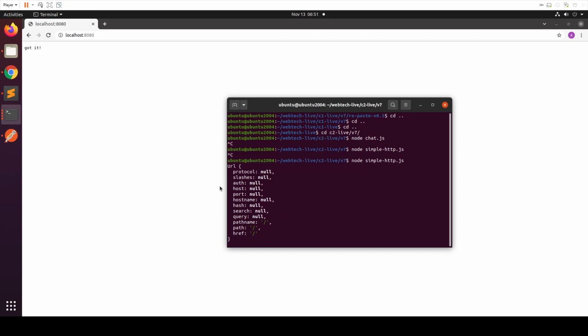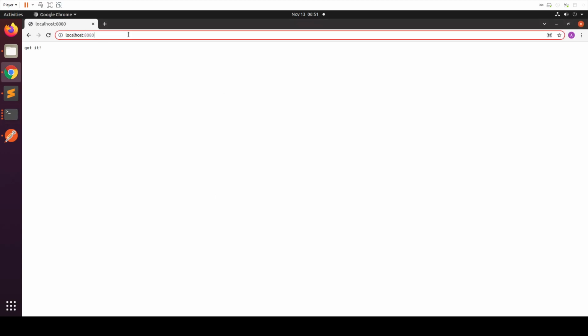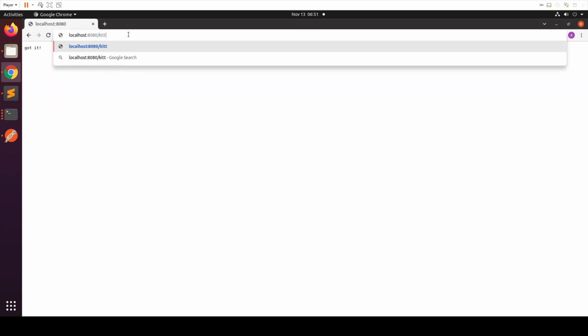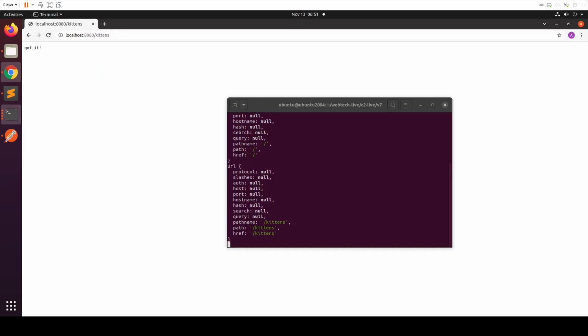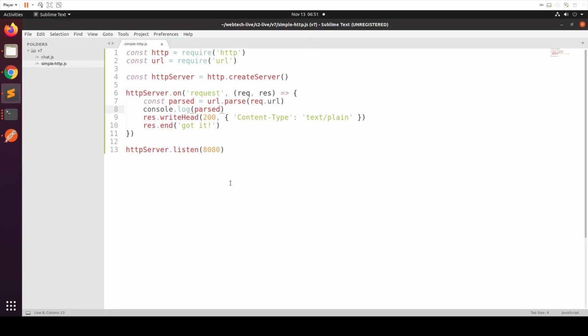Right. So we get this parse thing. So if we request something like kittens, right? I can see what was requested of me, but there's no obvious way of representing our application logic. So this is not going to do. It's a little bit too low level.